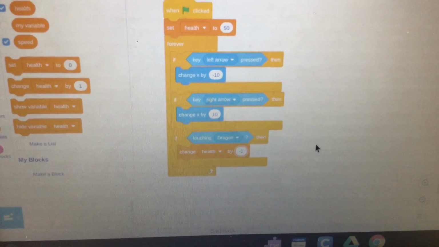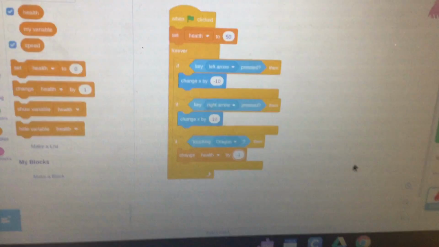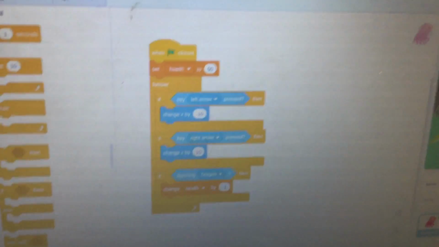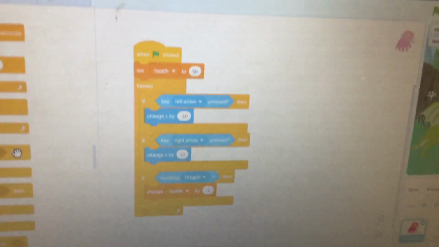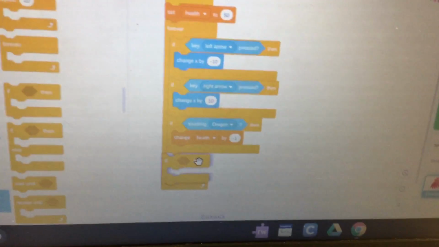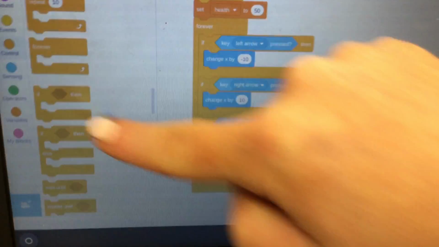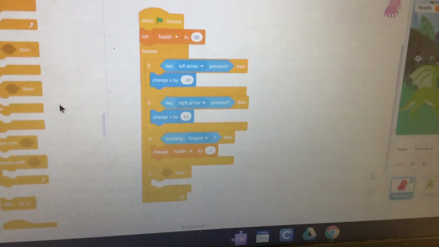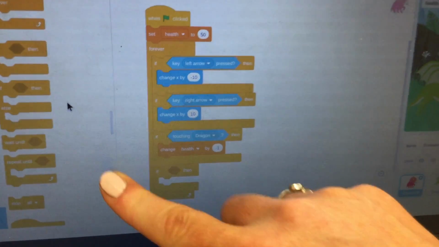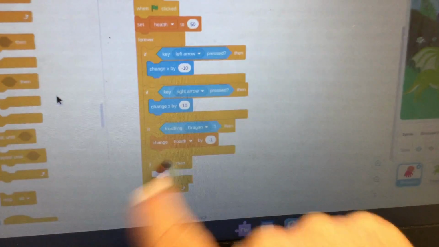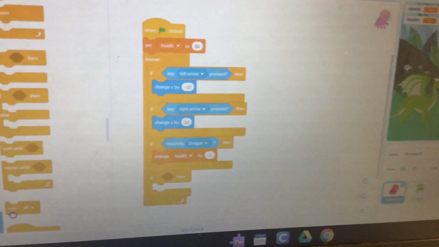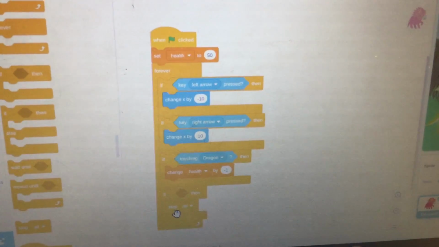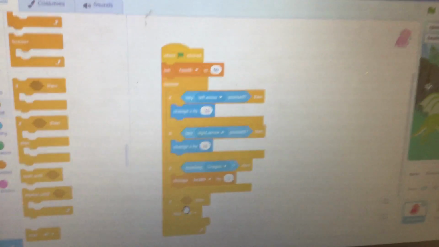And so then what we'll do next is make the game end if your health gets to 0. So you're going to click on control again. And then from here, we're going to click and drag another if block to appear under the last if block. So just like we see here. And then from here, we're going to scroll down just a little bit on the left-hand side. And then we're going to click and drag the stop all button to go inside of the if block that we just added.